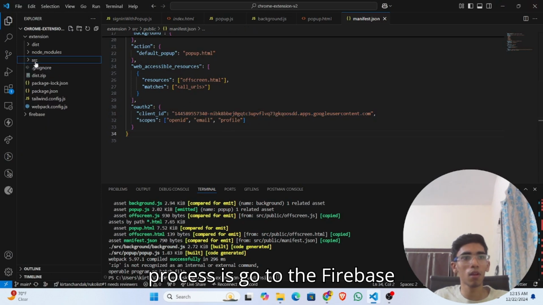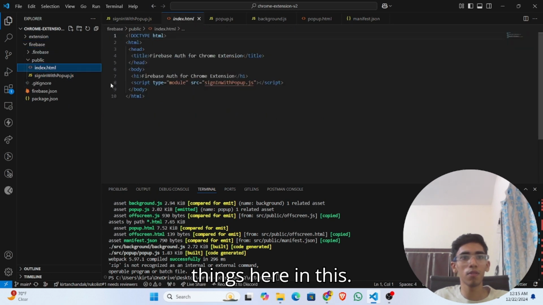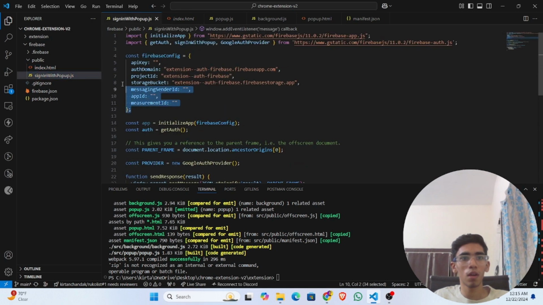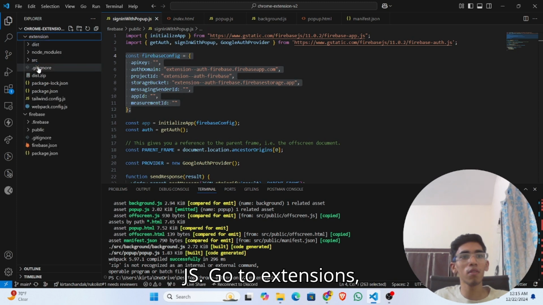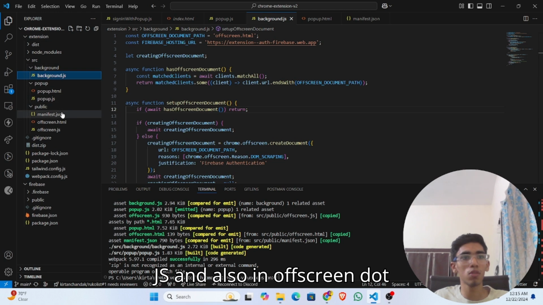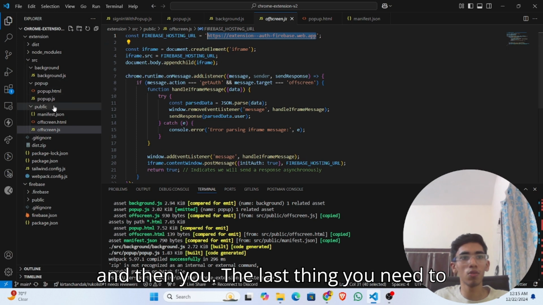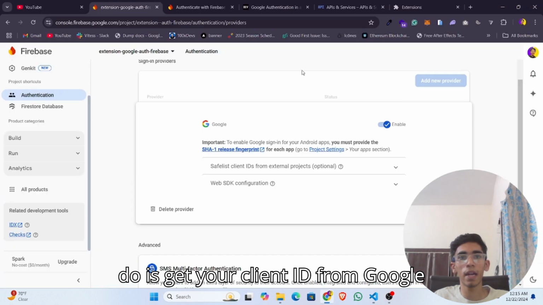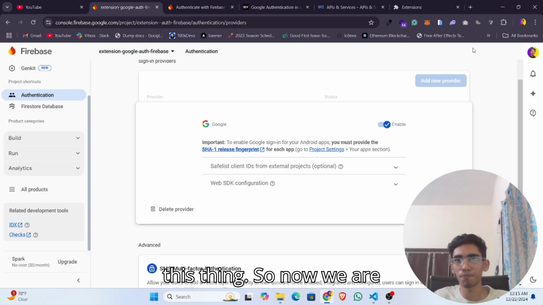So the process is, go to the Firebase folder, add your things here, host this index HTML and this JS, go to extensions, replace in background.js and also in offscreen.js. You need to replace with yours, and then the last thing you need to do is get your client ID from Google Console and add it in Firebase and this file. So now we are good to test.